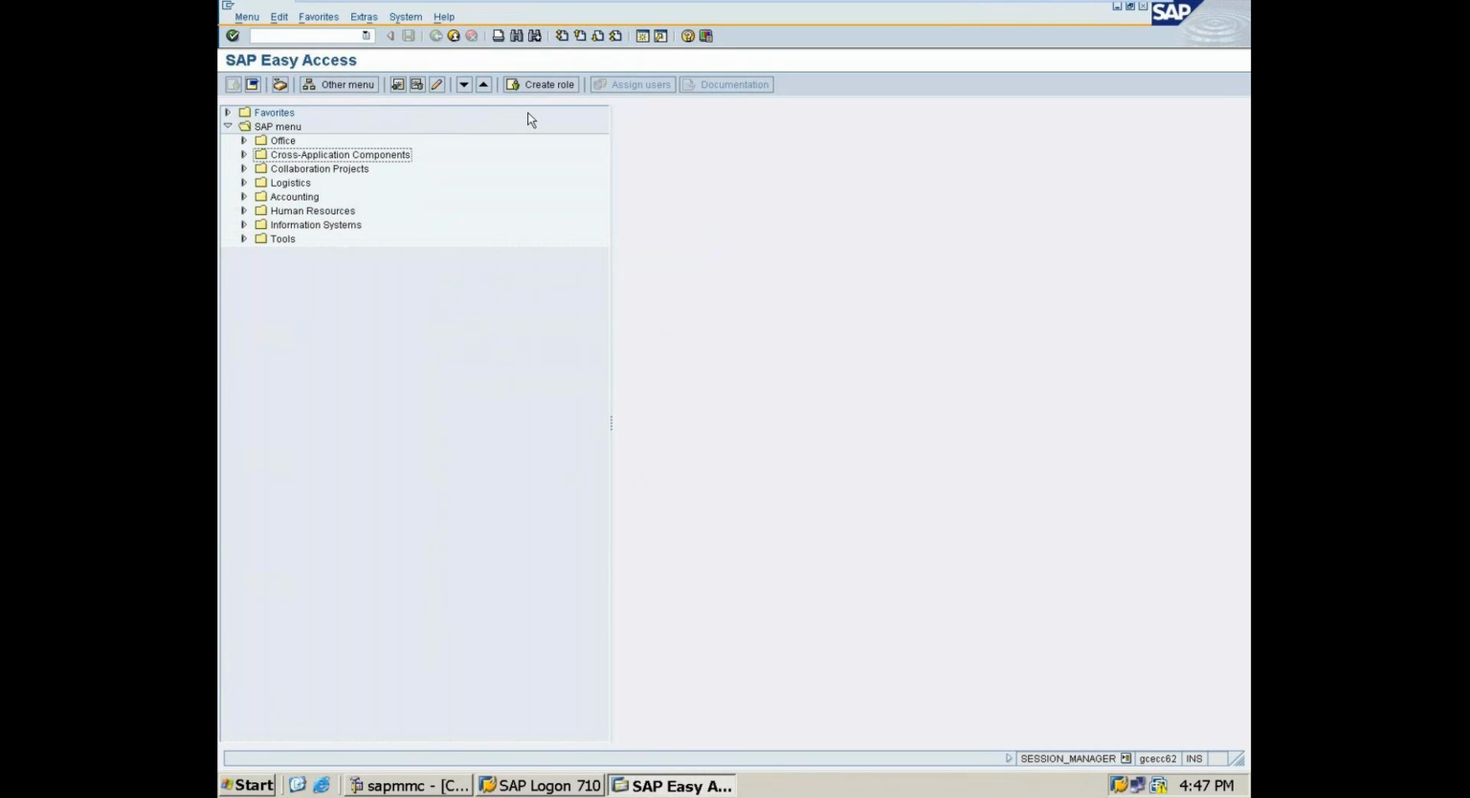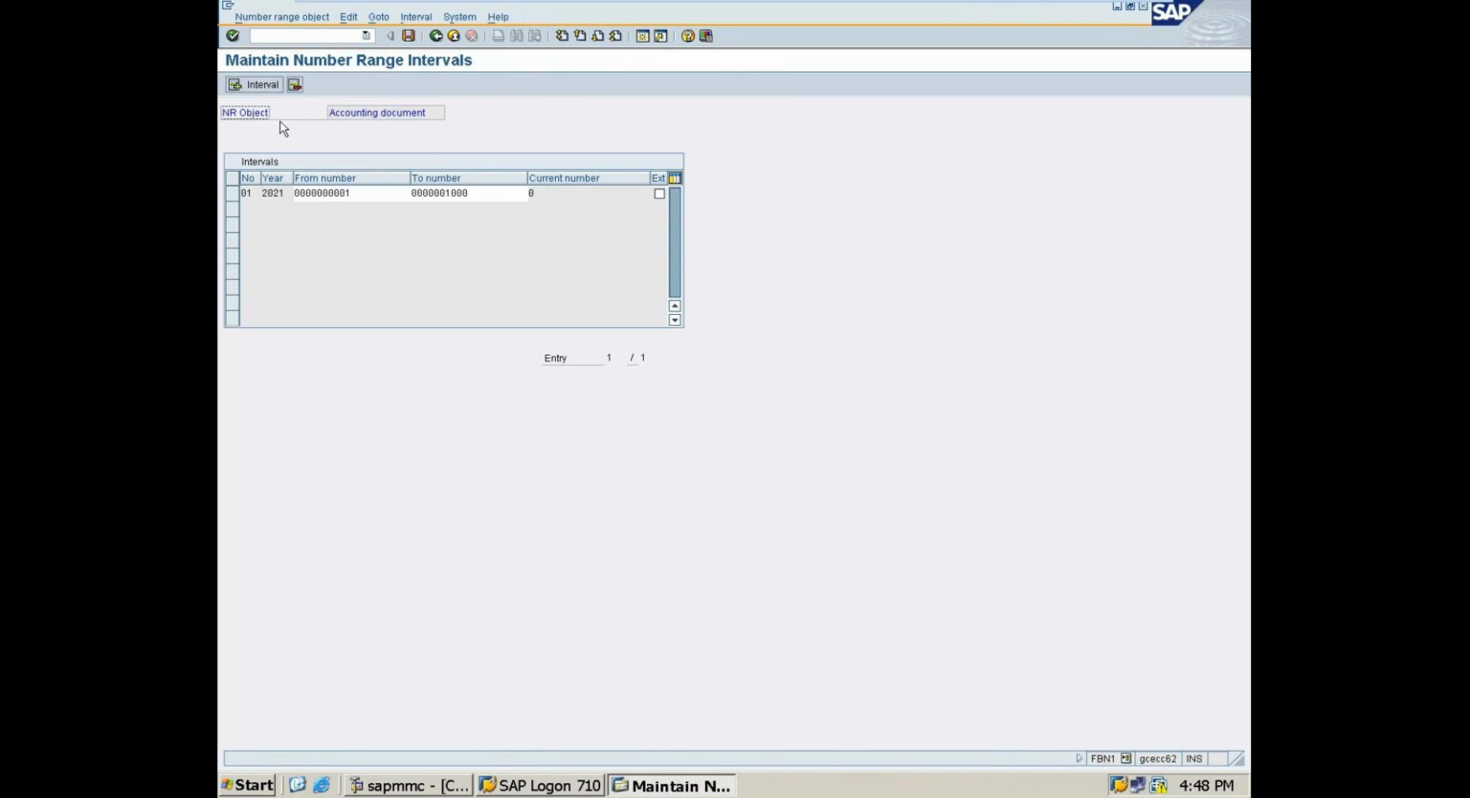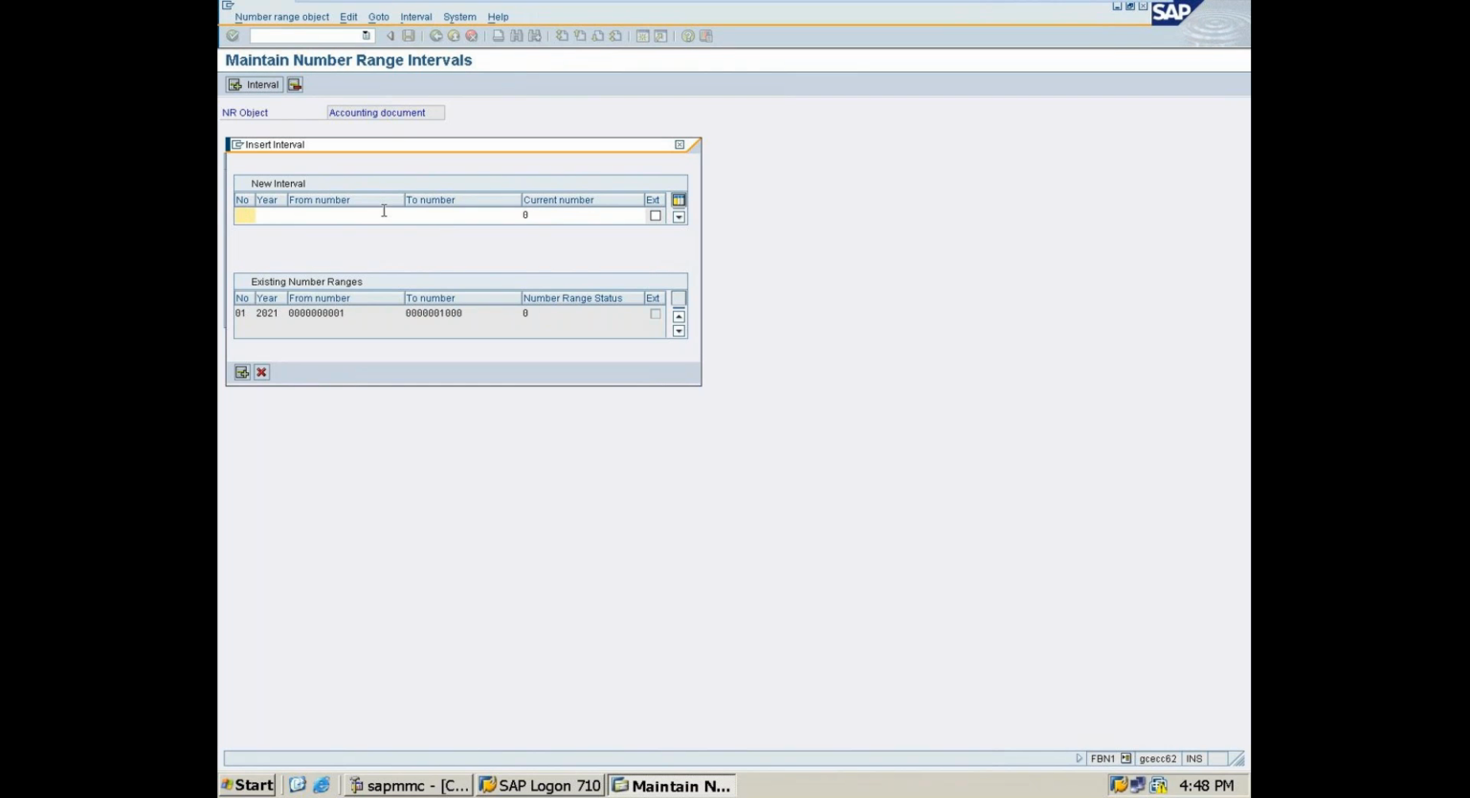So what you need to do is open T code FBN1. Here it goes directly to the number range. Type your company code, click on this pencil, intervals. See, one is already there. Interval, you can create the second level of the intervals.